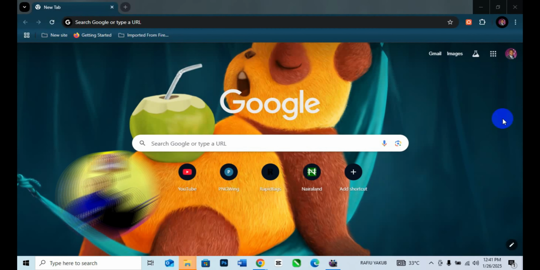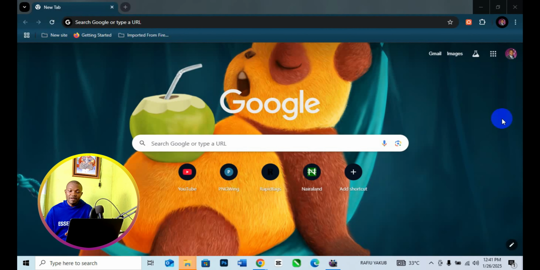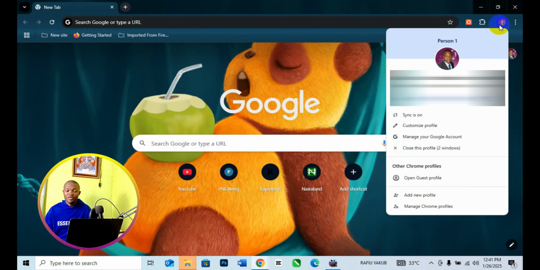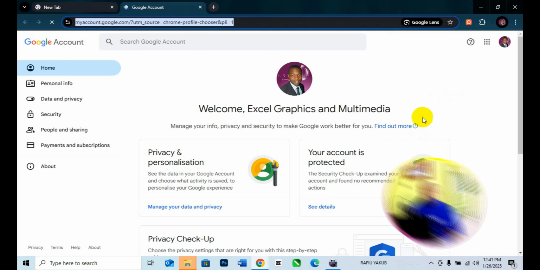Alright, so the very first thing you want to do is open up your Chrome browser. Then after you open up your Chrome browser, the next thing you need to do is come to the top right there, click on this profile icon, and this is going to pop up. Next thing you need to do is go to manage your Google account. Let's open it up, like so.